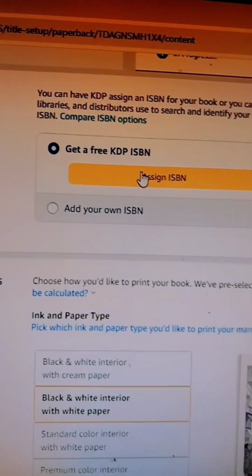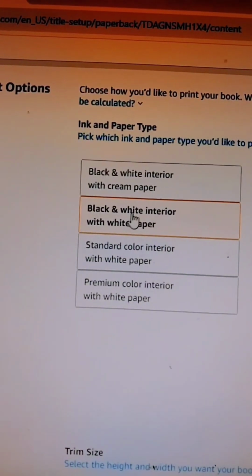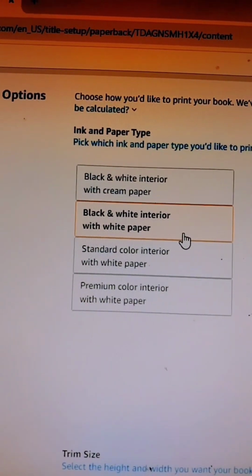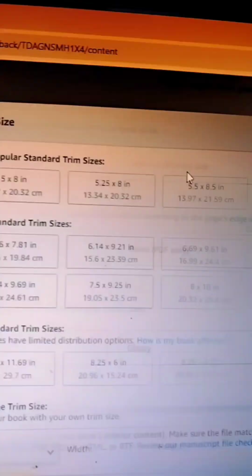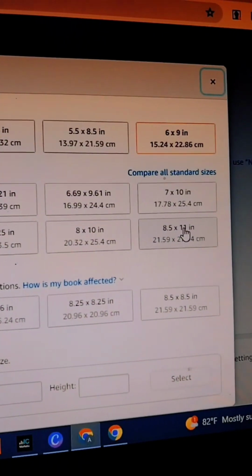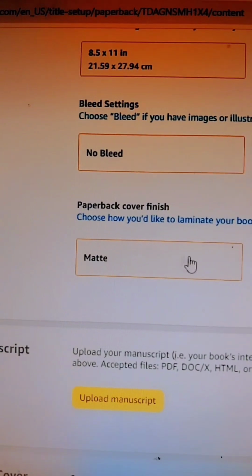Come here, you click on get free ISBN because this is not a low content book. You say assign me ISBN. On this place, you leave it on black and white interior. This is very important, the size you create your book. You click here to select your size. I use 8.5 by 11. Our book has no bleed and you leave it on matte.